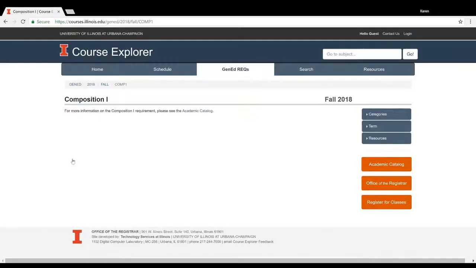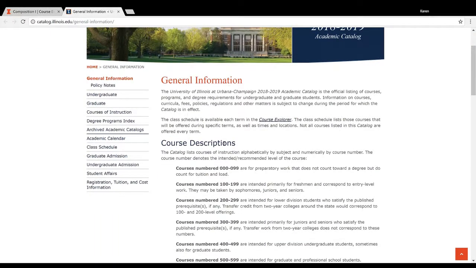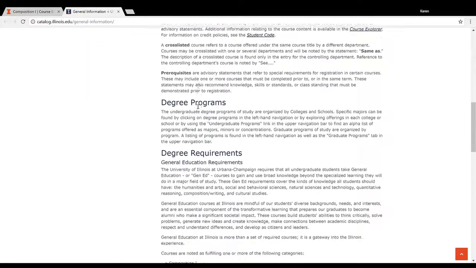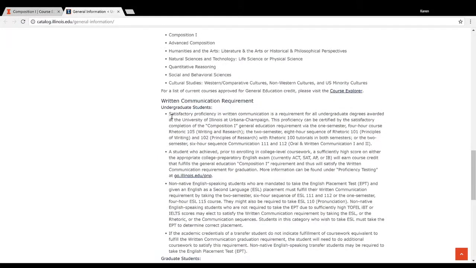For composition 1, you can go here to find all the different courses that satisfy the composition 1 gen ed requirement. So if you scroll down here, composition 1 is fulfilled by Rhetoric 105, a 2-semester 8-hour sequence of Rhetoric 101, and etc. You guys can navigate to this page and read through this yourself.